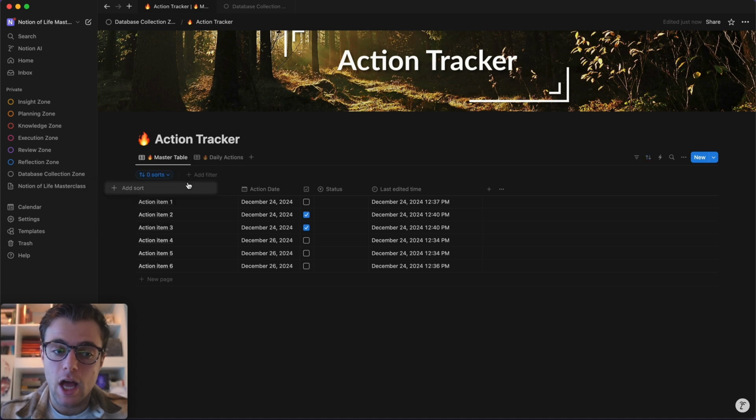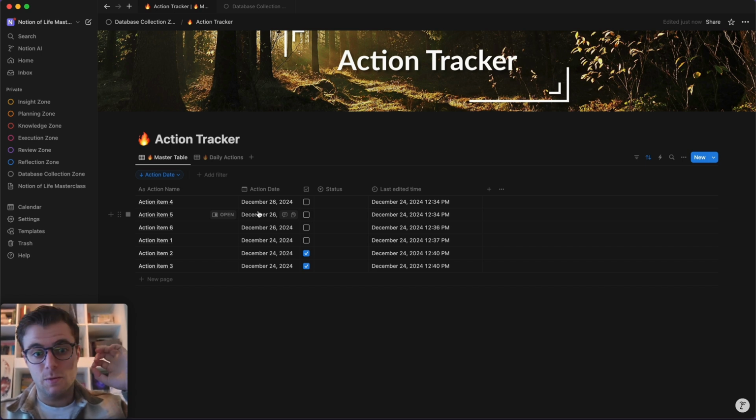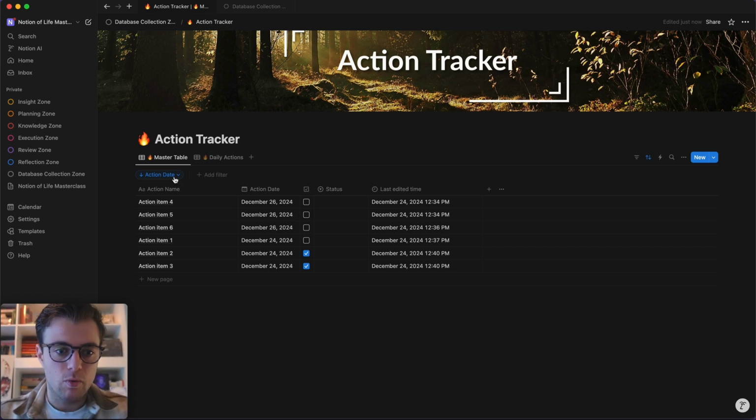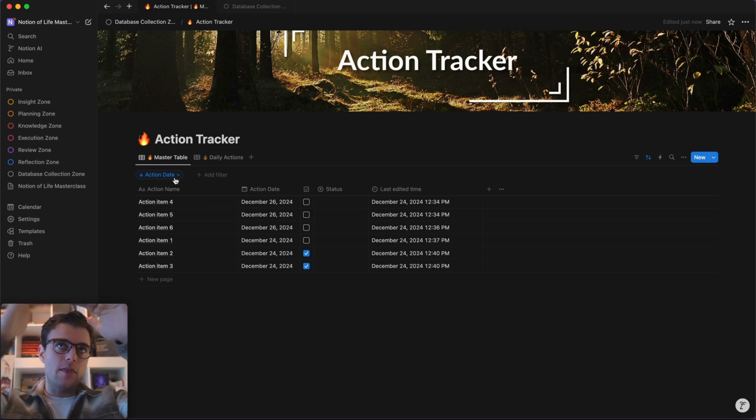Instead, we could also say, I want to sort it by action date. And right now you can see, first it shows the 24th, then the 26th. Maybe I want to have it the other way around. I want it to show the action items planned further in the future first, right? So we can sort the order of the different entries in a database.